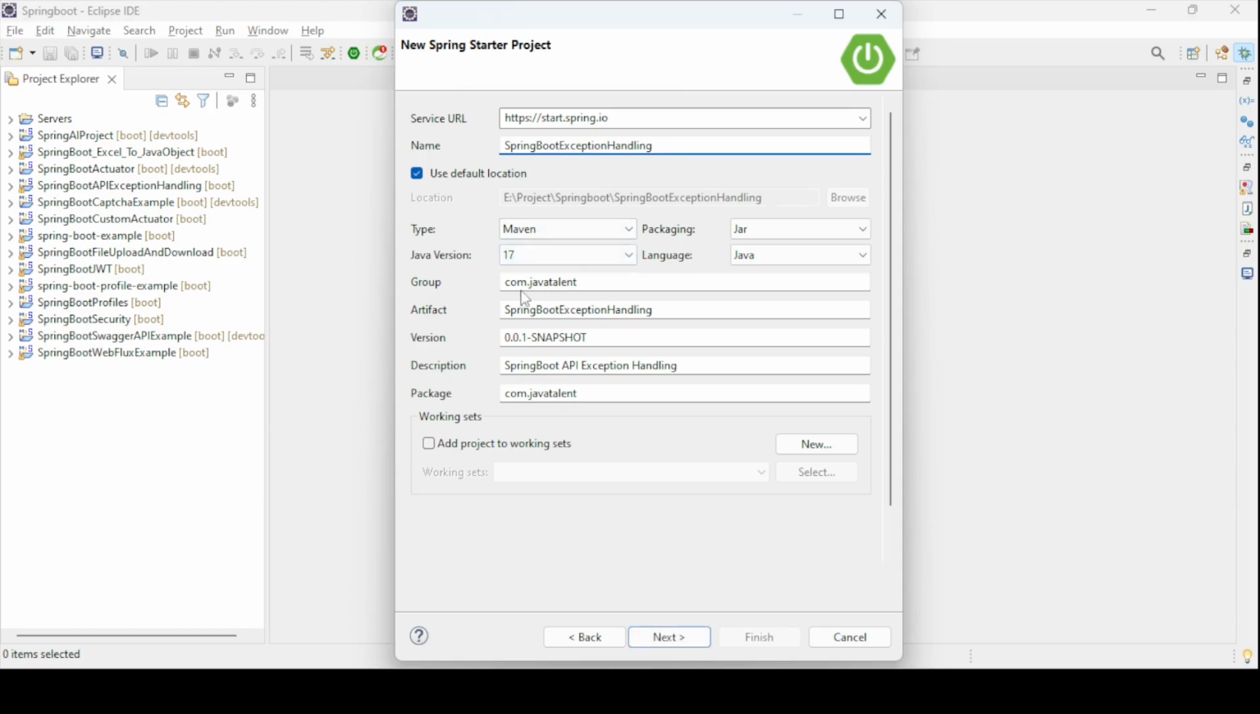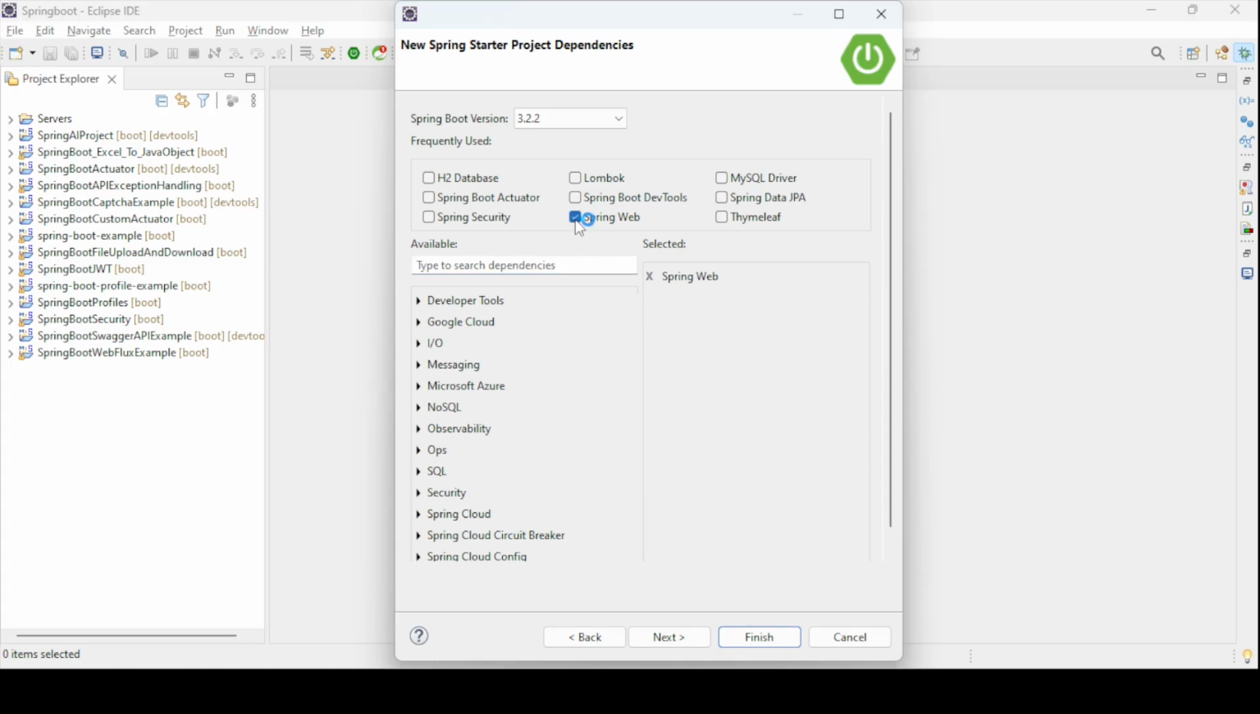Okay, so I'm going to use this group ID and artifact ID, Spring Boot exception handling, and I'm going to provide the description here. The main dependencies I'm going to use are Spring Web and the MySQL driver, so that I can connect with the database. I'm going to create some REST endpoints so that you can map them, and then we will see that if a user or customer is not there in the database, we need to throw a custom exception, and if that customer is already available in the database, in that case also we are going to throw a custom exception.